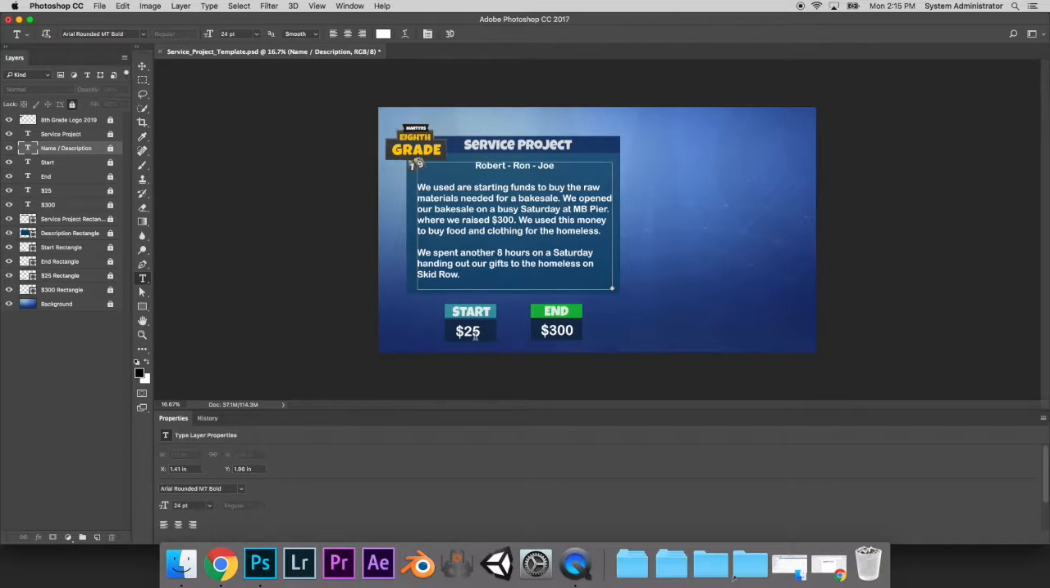Now we're going to go down and change the values of the amount of money we started and ended with. So go down to the layer that says 25, unlock it, and make sure you're still on the type tool, T, and just come over here and let's just change this to whatever the amount is you started with. Come back here, click it, and it'll rename it to that number. Lock it again, and then do the end number. Unlock, and let's just pretend I raised 500. Click, and lock. Very good.